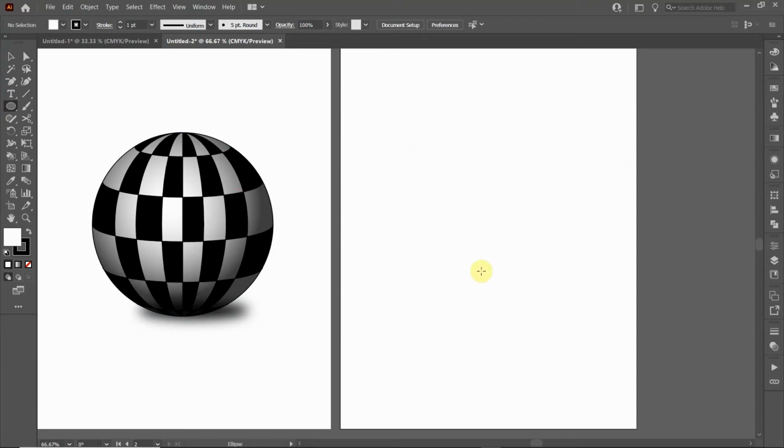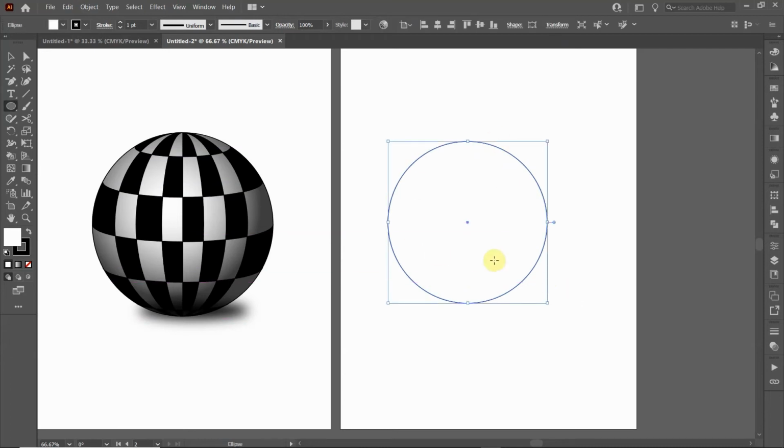Now we want to create a circle, so we're going to hold the Shift key, which keeps the proportions, the height and width, equal. We're going to go over here to about the top left, click, and then drag with my left mouse button. So I'm holding the Shift key and also holding down my left mouse button. Now I'm going to release to create the circle.